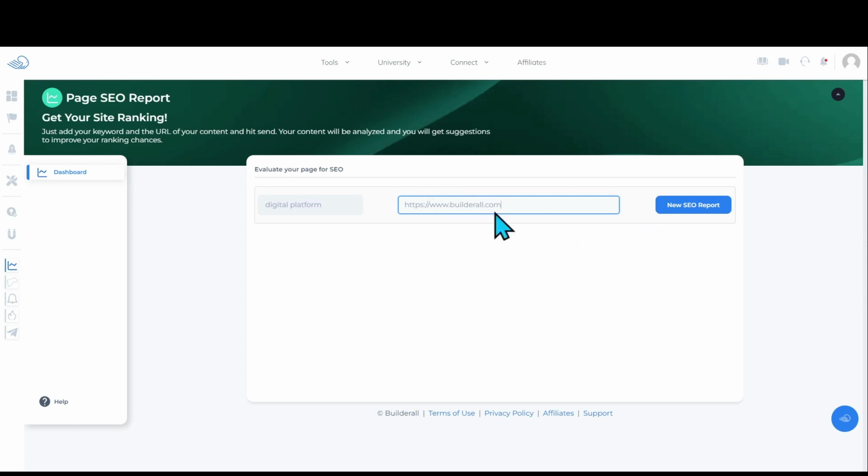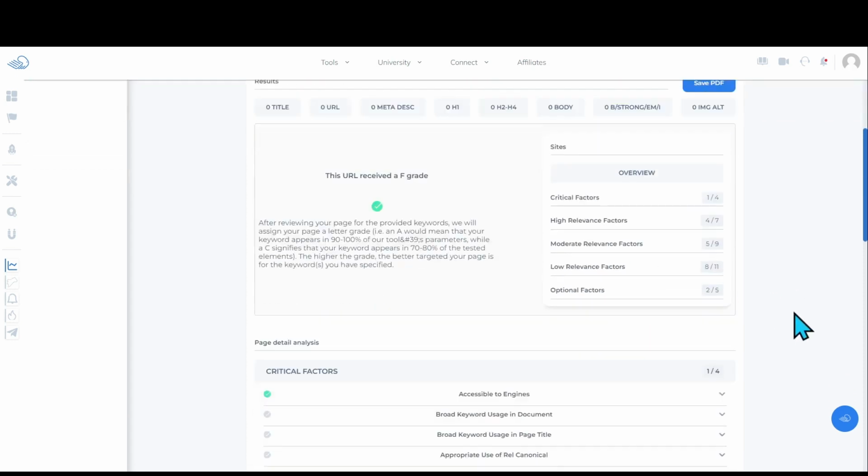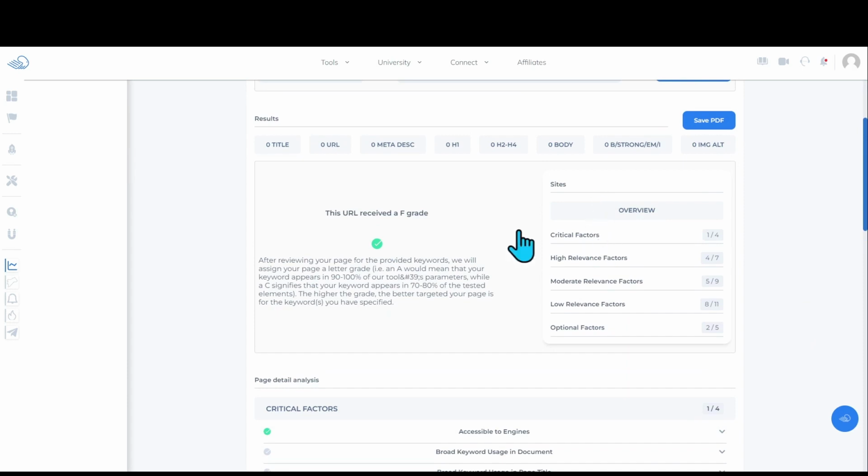Now, obviously, I don't know what is the specific keyword, but I want to show you how to run this report. So then you're just going to click on New SEO Report, and it's going to go draw all the information from that website, bring it back, and give it a grade. If the grade is anything less than an A, it means that you need to go and solve some of the problems. And it's very easy to find out what the problems is by looking at the overview area here.